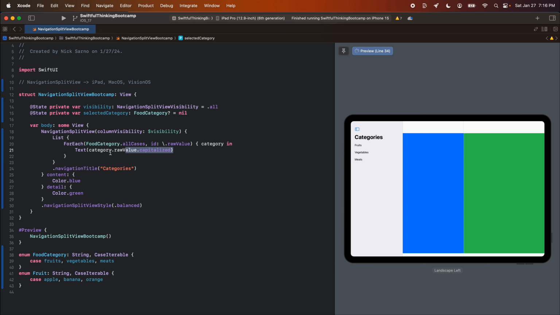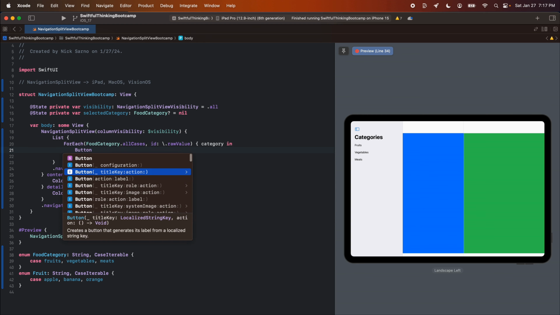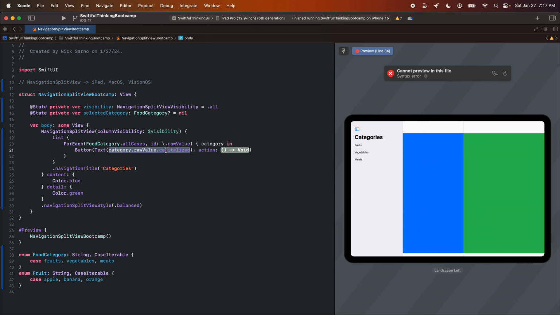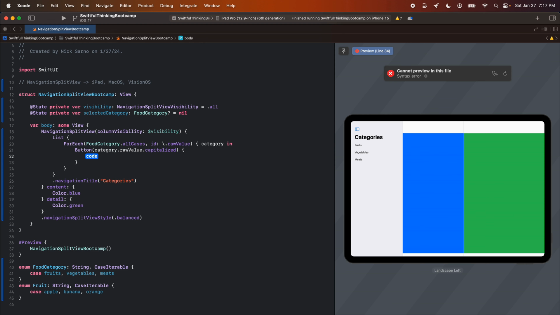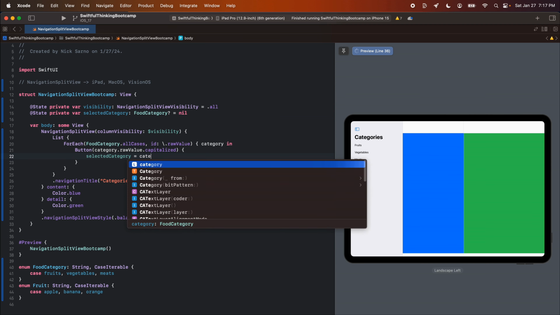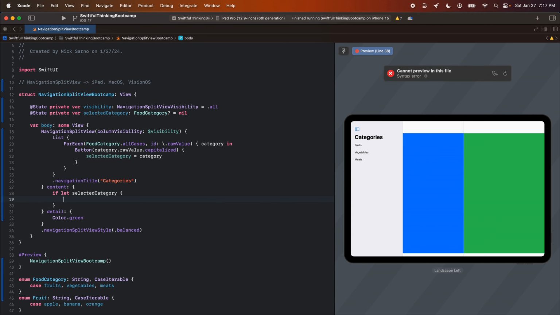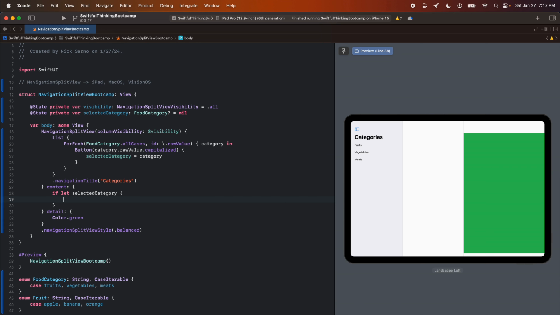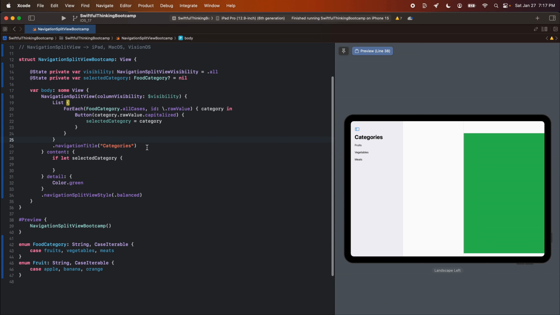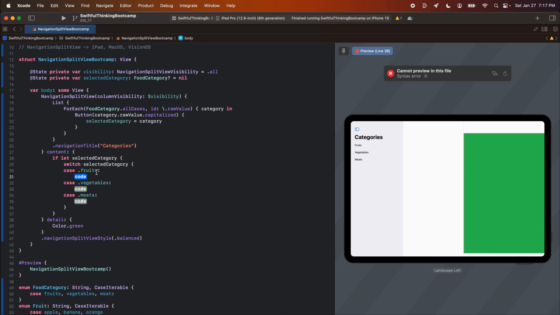All right, let's make these buttons. Button with a title. Title is going to be this. Action will be selectedCategory equals the category. All right, and in this content now, for the detail, we'll say if let selectedCategory. So if we get the selected category, let's do another list with the for each. Let's just copy this code right here. Well, it depends which category it is that we're selecting. So let's just switch on selectedCategory. And if we get fruits, we're going to want to put another list of the fruits here.